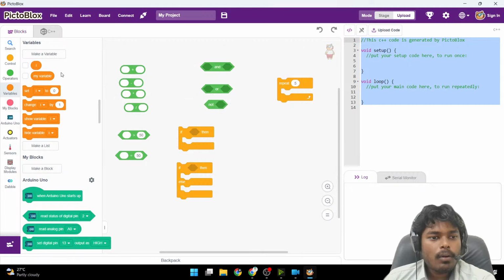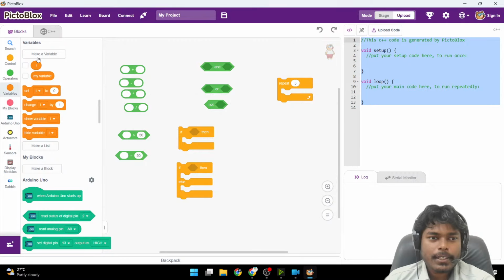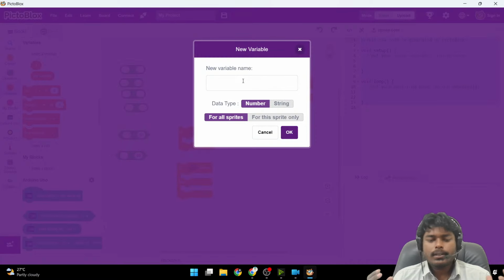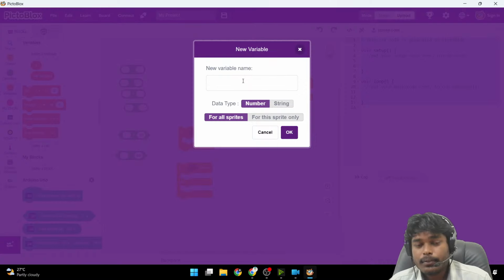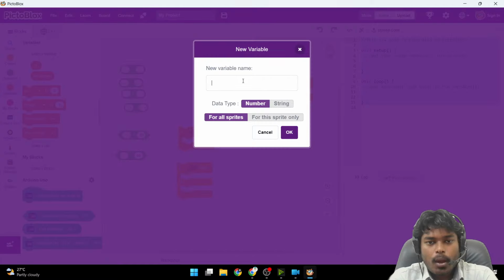So now if you have to make your own variable, you just have to click here. You can name your variable whichever you want. The condition is it should not start with a number. Now if I name one of my variables LED state.